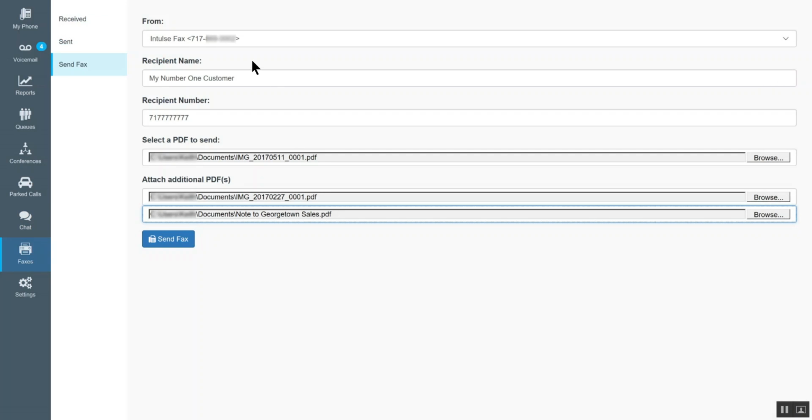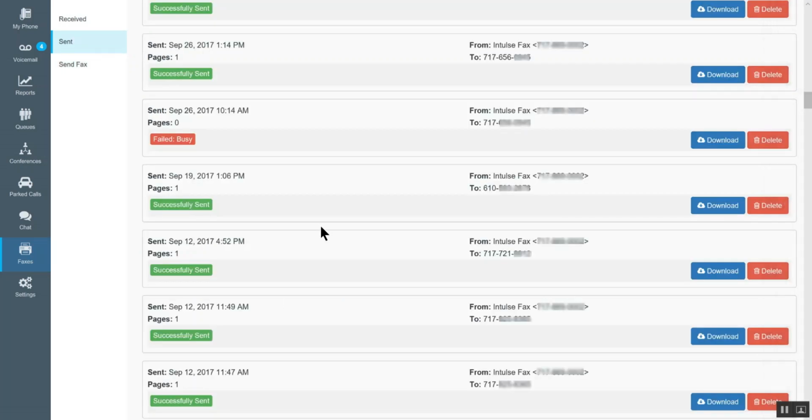In the faxes area, the send fax screen gives you the ability to choose the fax number that you want to send from, your recipient name, the recipient's number, and you can choose up to 3 individual PDFs to send as a fax. When it's being sent, it's a light blue box here that says processing, but once finished, it either turns green and says successfully sent, or it is red and tells you that it failed and often tells you the reason why.